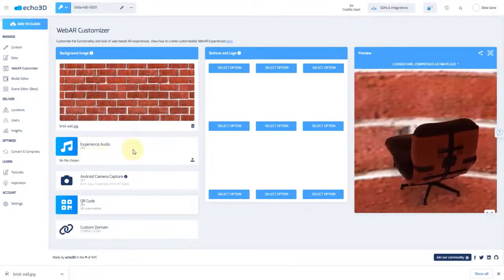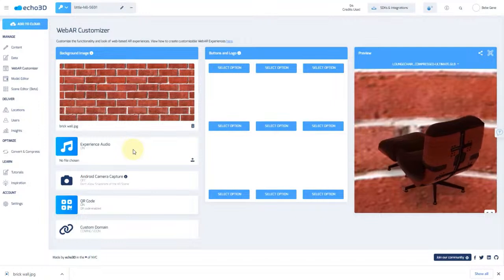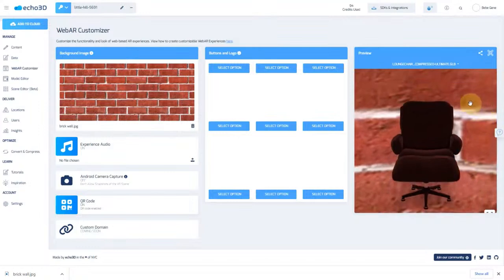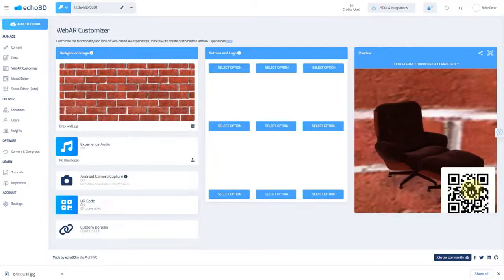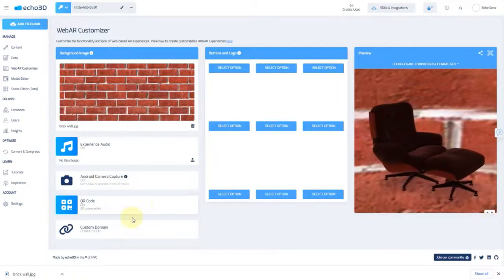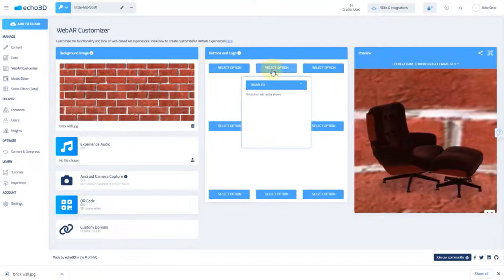So let's imagine that this is your mobile device. This is the preview. If you tap on the screen, it'll start the experience. It'll start the audio. And then here you're able to do screenshots. You can enable the QR code feature down here. So right now we have it on. And you can also add different types of buttons or logos. We have a few different options.